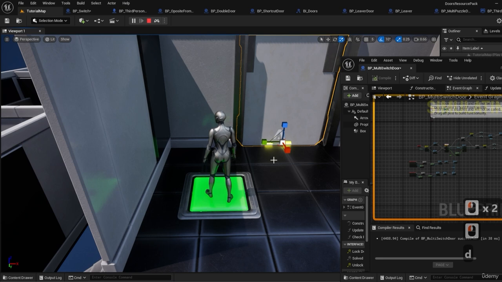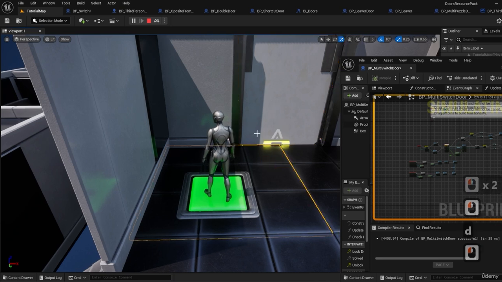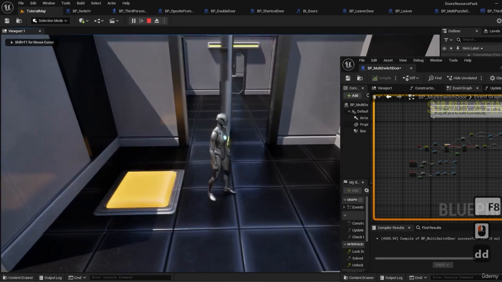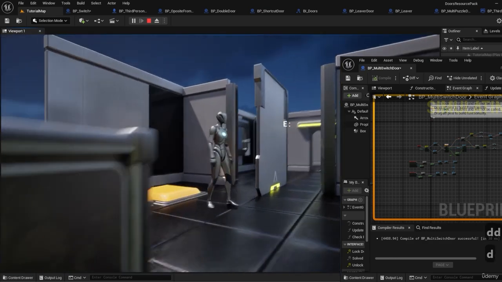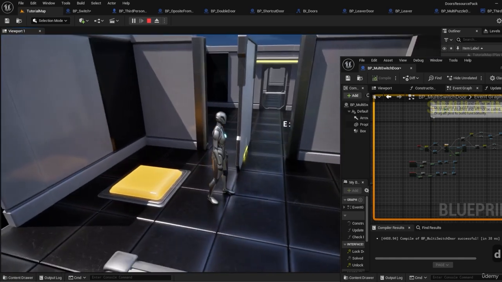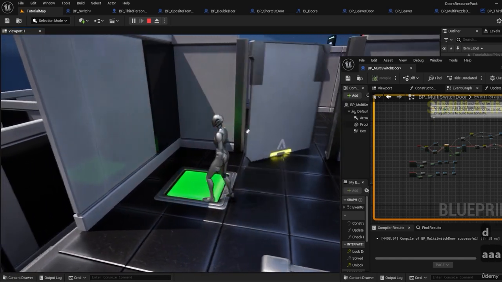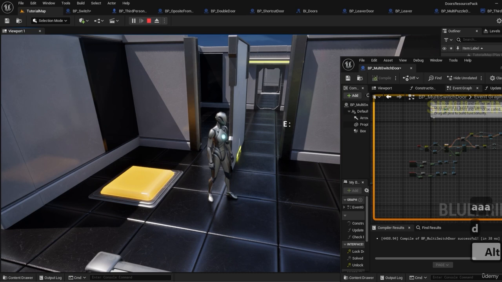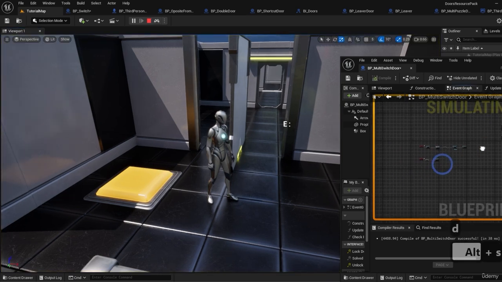Let's see what it runs. F8 to repossess. So this was, okay, first of all, it's doing rotation, which it shouldn't be. But why is it running? I'm gonna eject again.